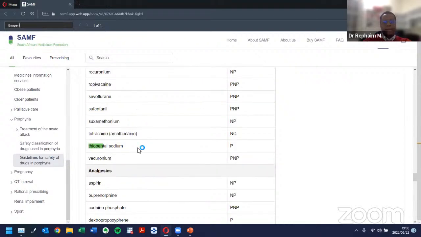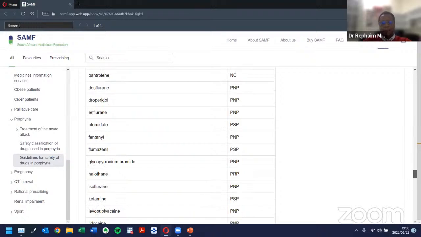Okay, and there's thiopental sodium. It's labeled as P, which if you look on the previous page shows you the legend, and so that definitely is a porphyrinogenic agent. And so you've essentially been able to nail your diagnosis, right, just right there and then. And so I found that that's very helpful.